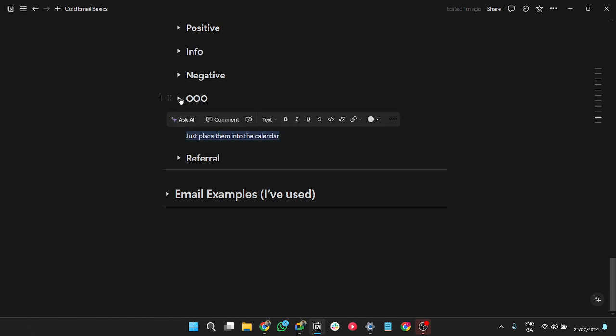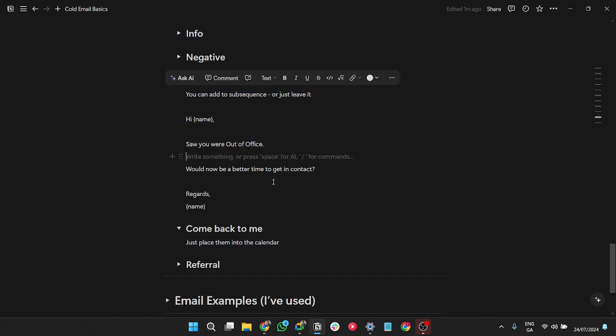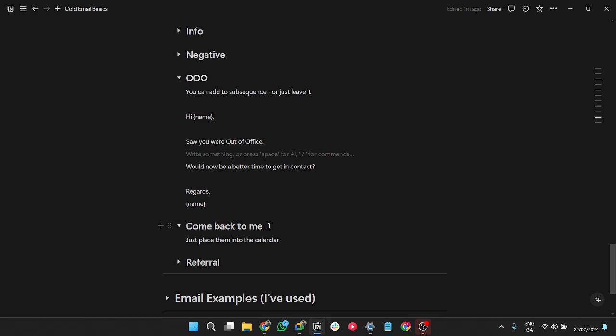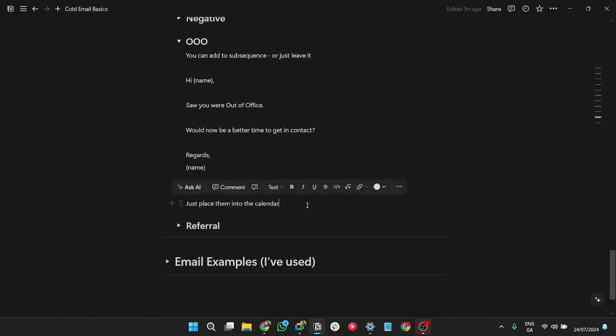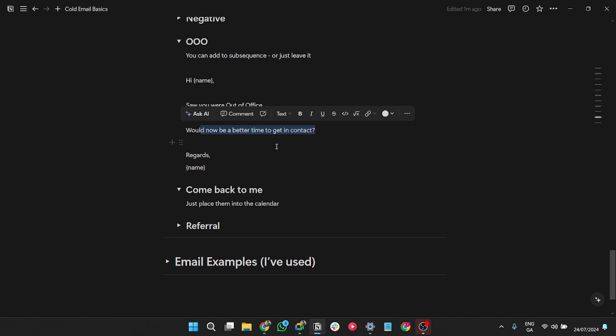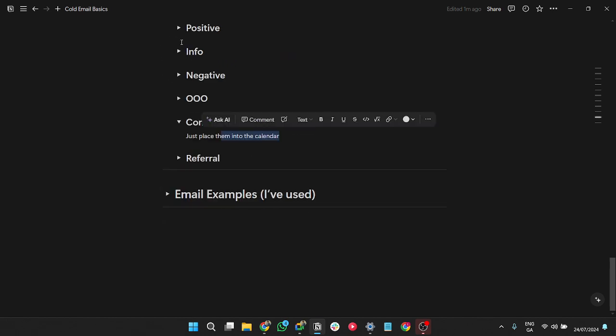Just place them in the calendar and then run it back with this. So if someone says come back to me on the 1st of August, which you do get sometimes, just throw them in the calendar and just say, "Hi name, you gave me a shout to come back to you at this time. Would now be a better time to talk?" It's very simple, very easy, same concept.